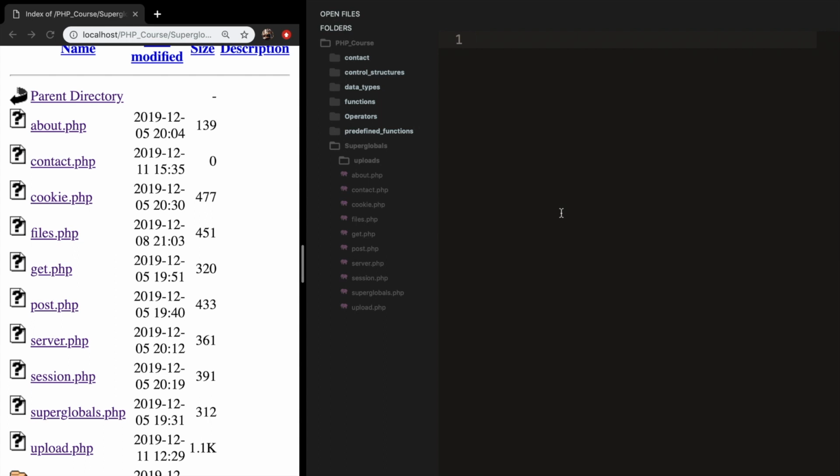Welcome back to a new episode about how you could write to a file. I want to focus on the fopen function in PHP, and what this function allows us to do is to put the content into a file that PHP will automatically create for us. So let's create a new file in our superglobals, and let's call it fileput.php.